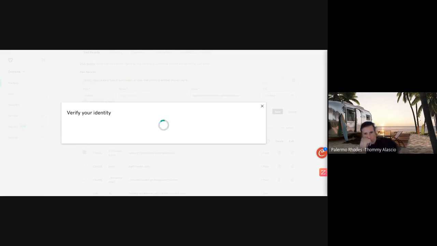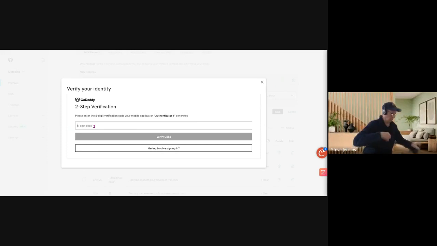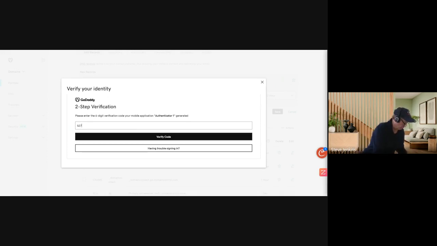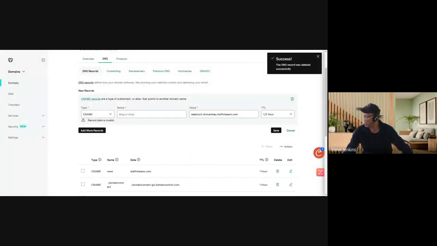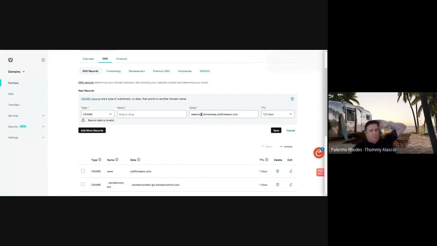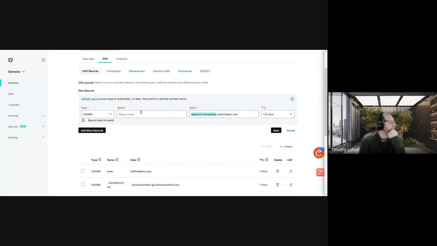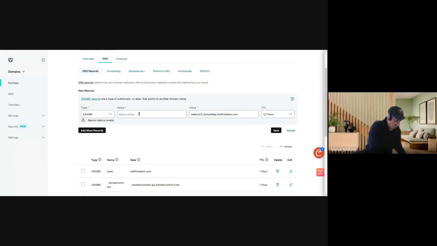Oh, do I have to? Go back to Authenticator. Okay, I've just changed it. Okay, back to square one. Let's try this. So CNAME, and then in the name section, put in selector1.domain key. I'll change the 2 to 1 here.